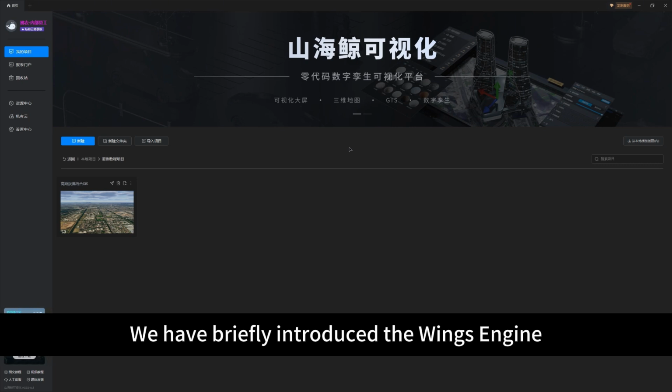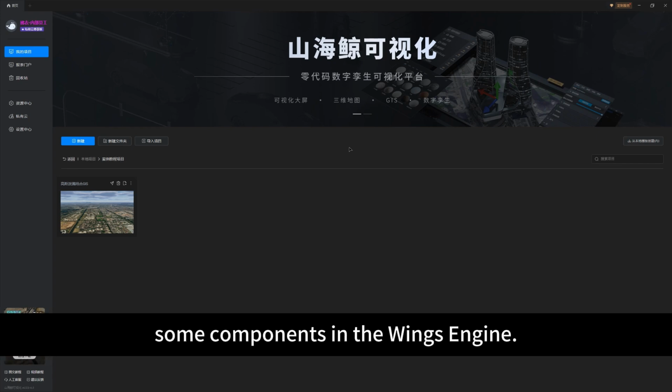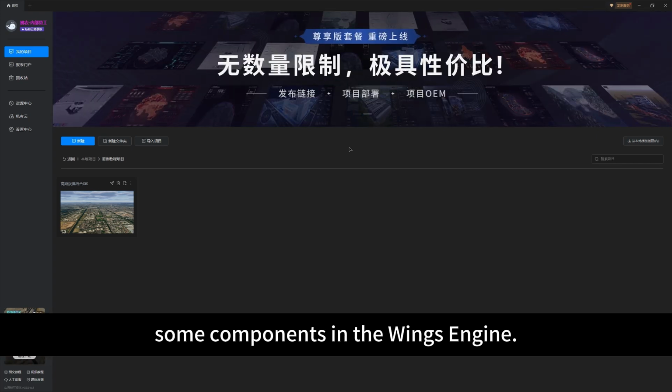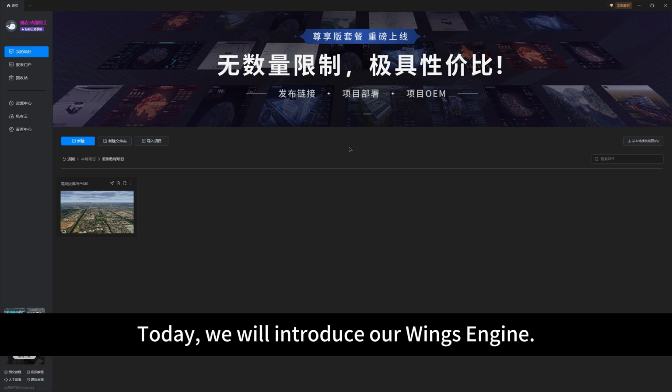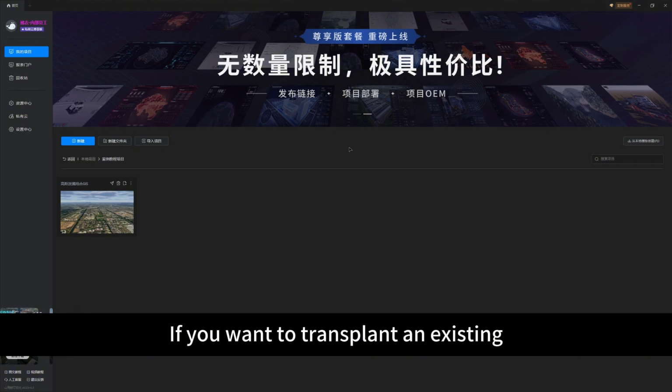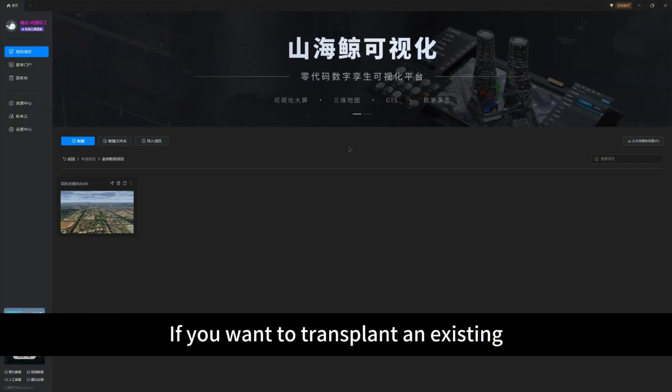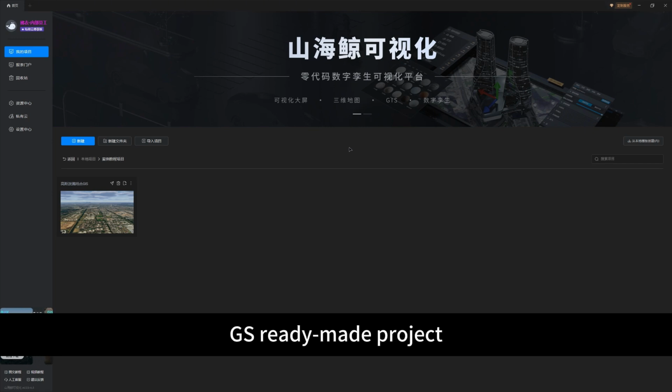We have briefly introduced the Wings engine and some components in the Wings engine. Today, we will introduce, if you want to transplant an existing Cesium JS ready-made project to the Wings engine, how can we do it?